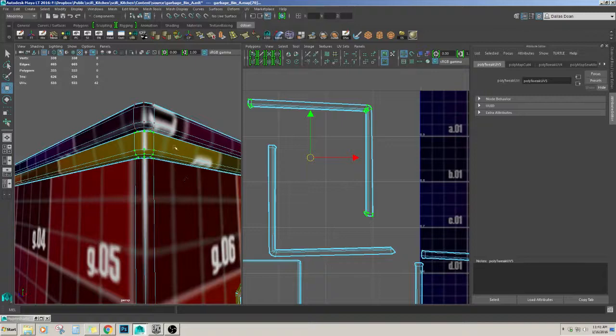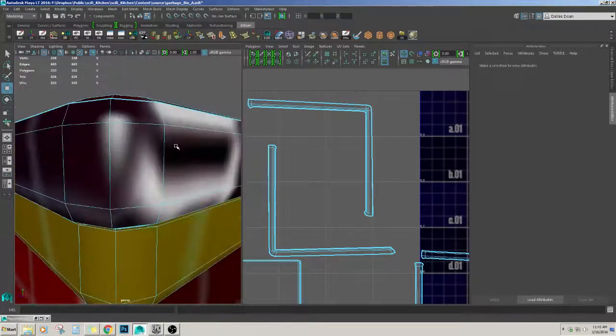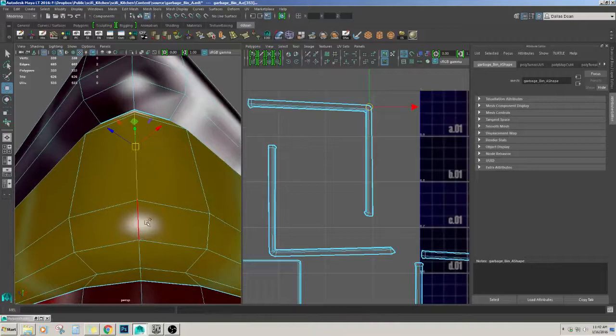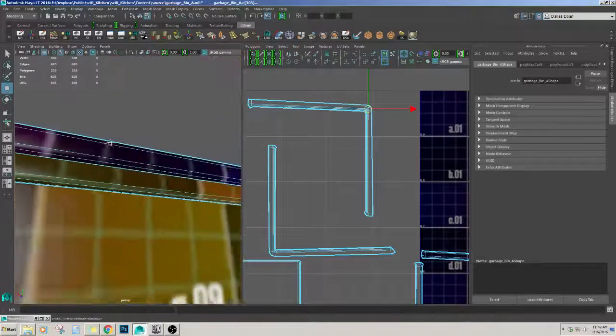Still not even that good. Okay, so I'm just gonna, you know what? I'm just going to. Again, I'm being super nitpicky right now. I mean, this doesn't need to be this perfect. It's such a small detail inside the model.